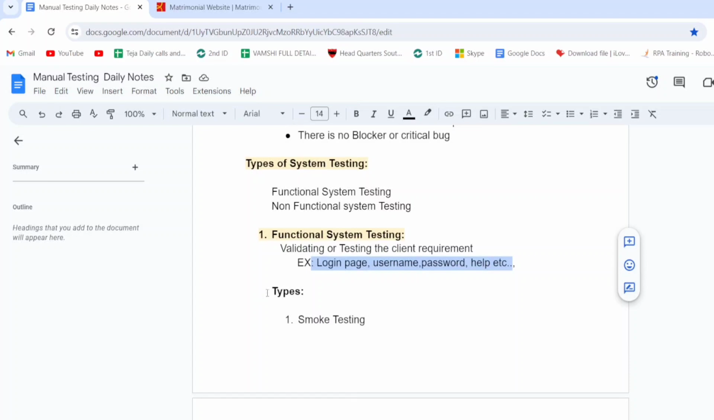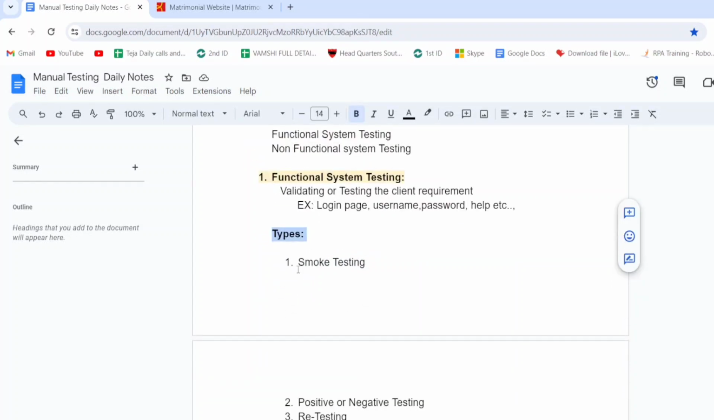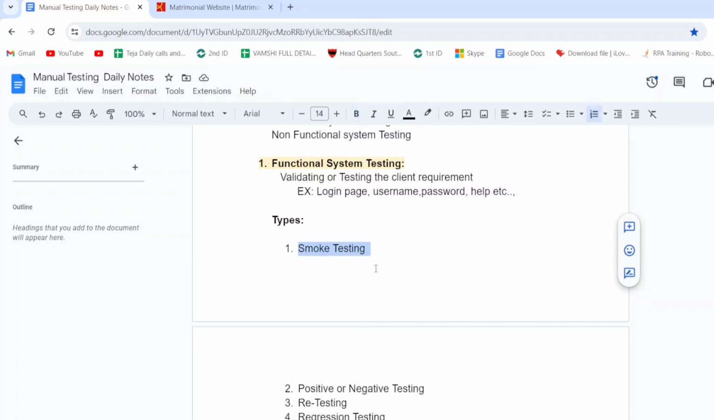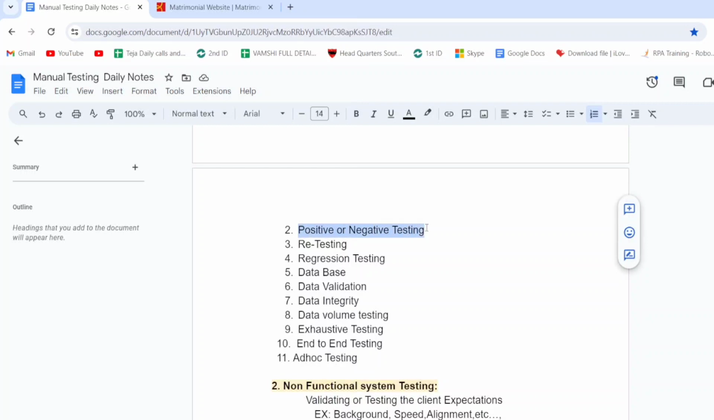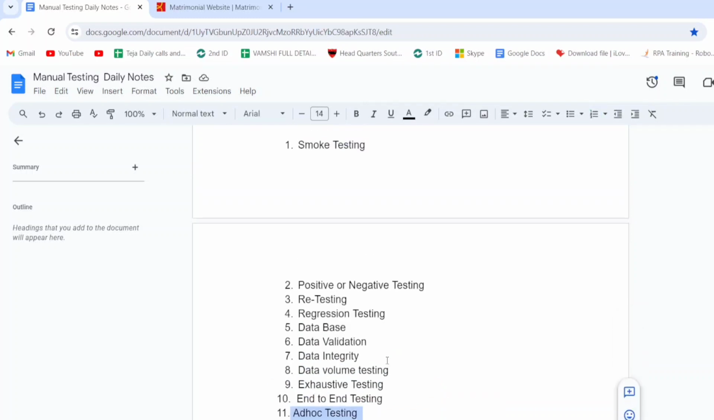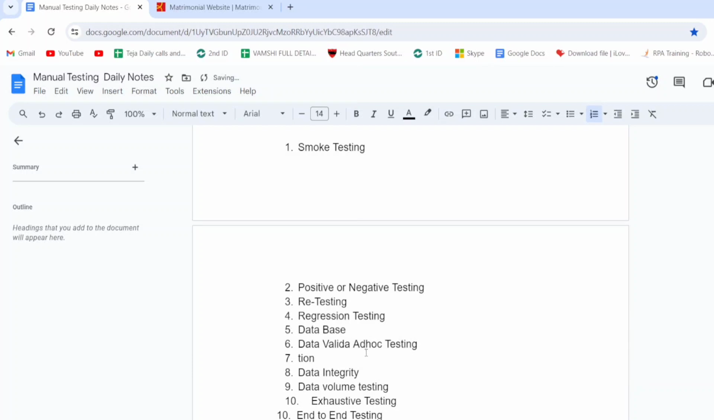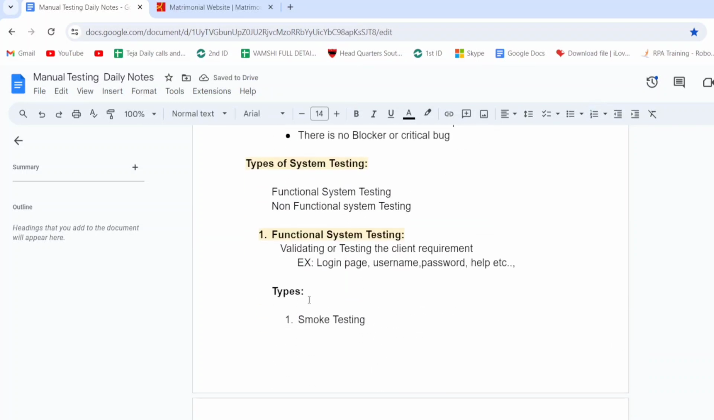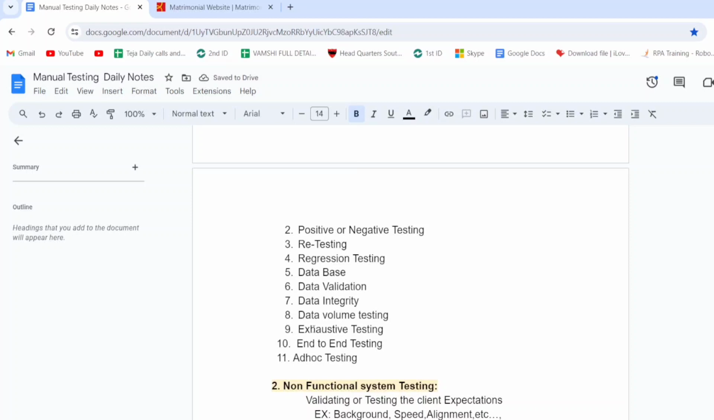So, let's see some of the types of functional system testing. Smoke testing is one type of functional system testing. Positive or negative testing is one of the functional system testing. Retesting, regression testing, database testing, data validation testing, data integrity testing, data volume testing, exhaustive testing, end-to-end testing, ad hoc testing. So, these are the 11 types of functional system testing.